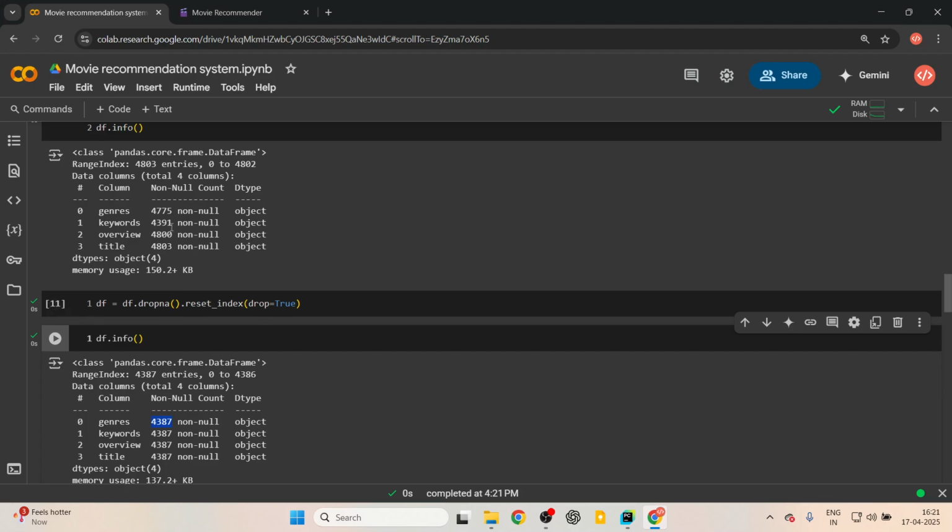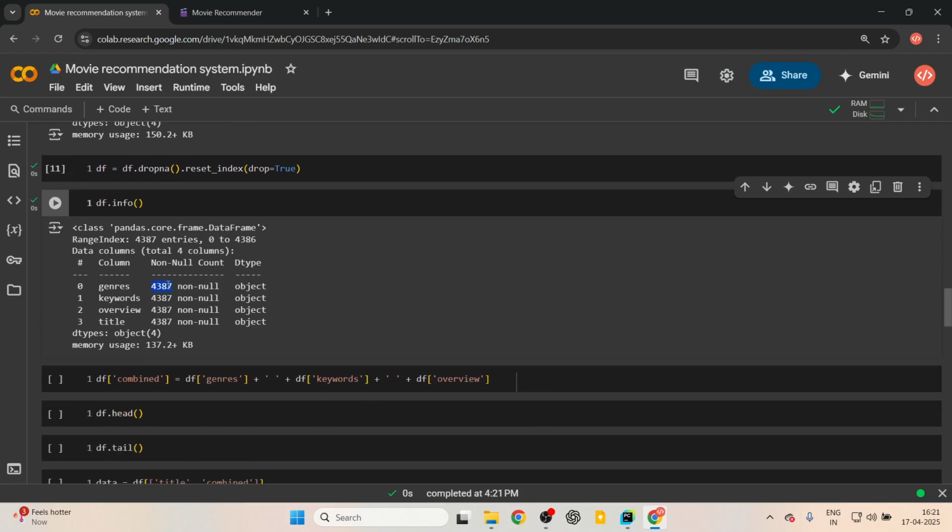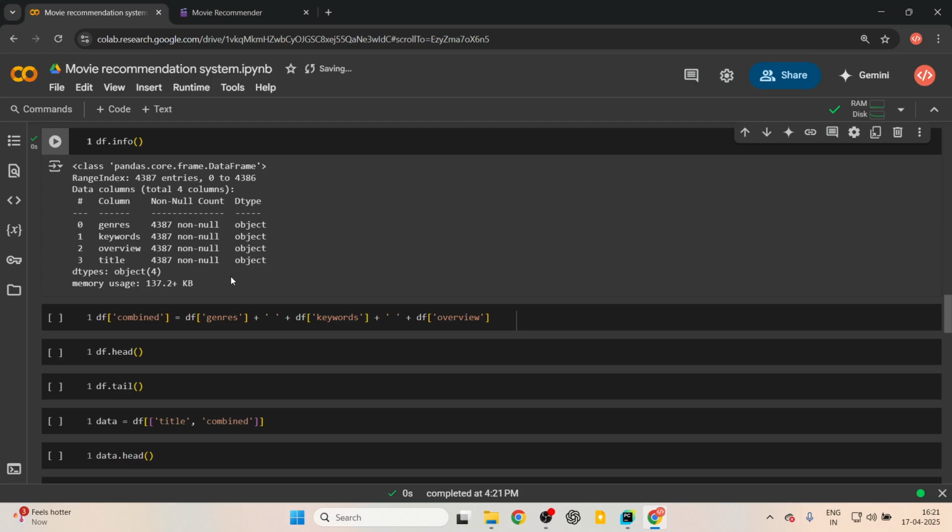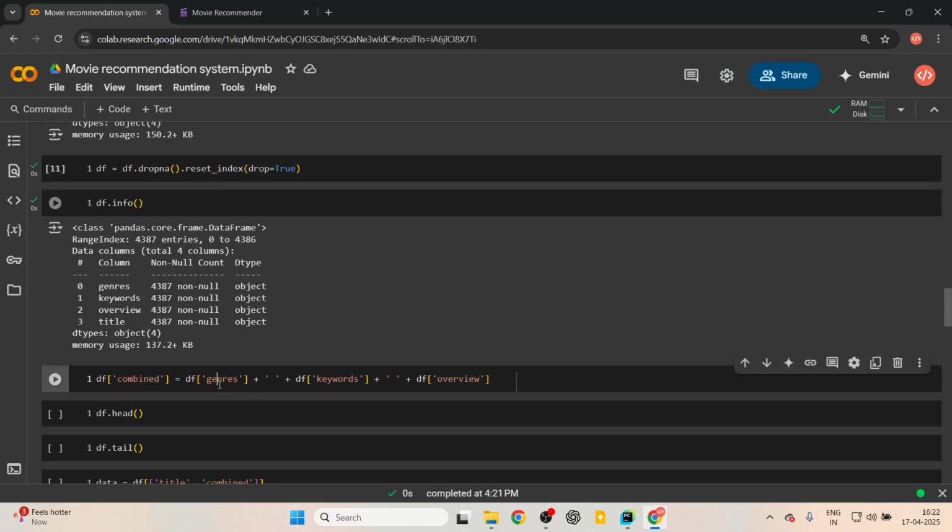So we started with like 4,803, but again there is a drop of about 500 or something, but that's okay for now. So this is the initial processing that we are doing. And the next step is we are going to combine the columns that we have.